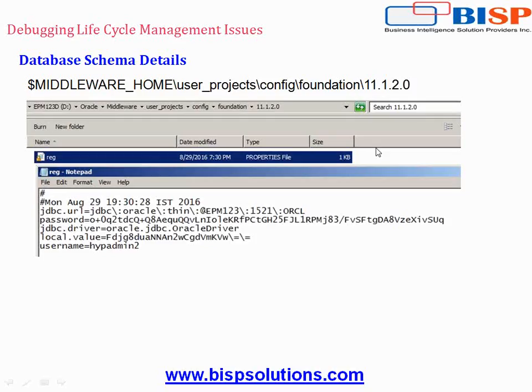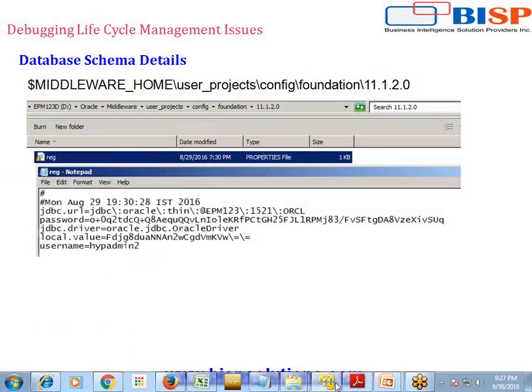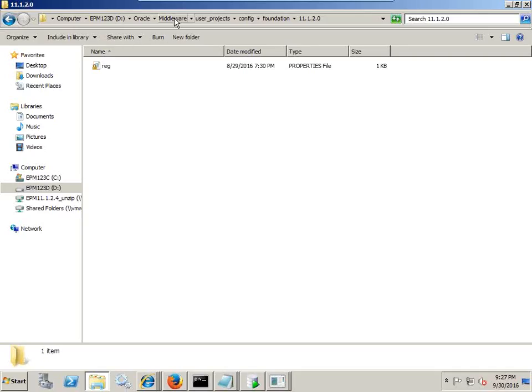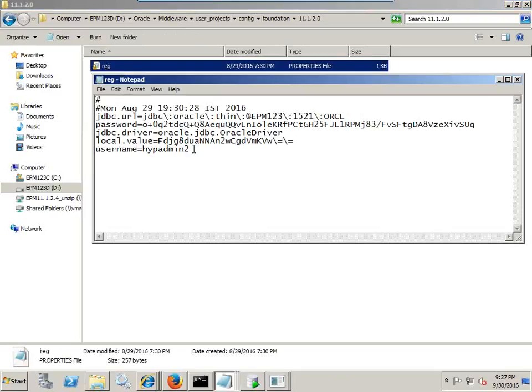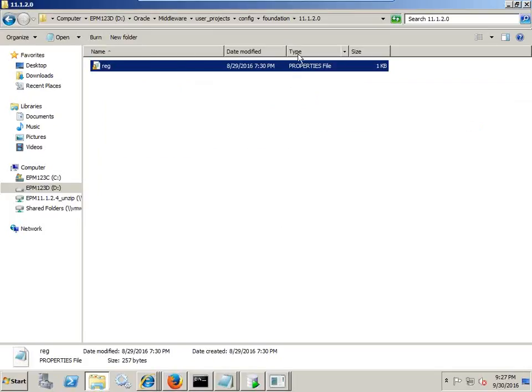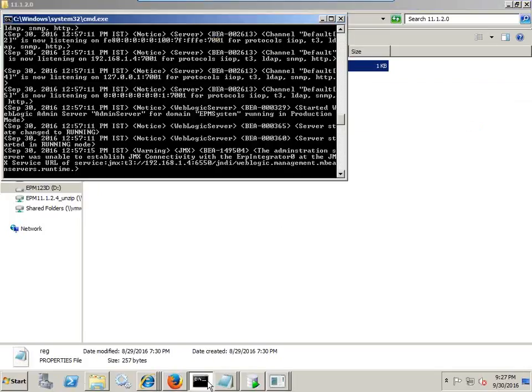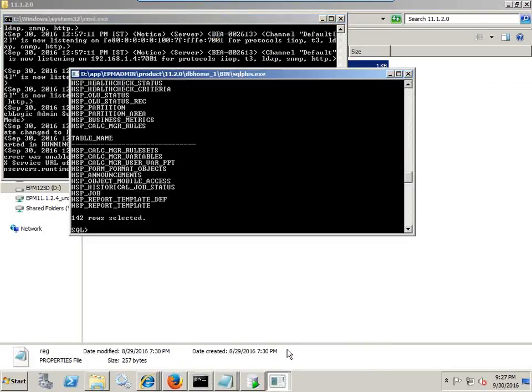You can find this file under your installation, under your middleware home, user projects, config, foundation 1112, and you can open this file. You get all the information: your username, your SID, schema name, port and all. We use these details to log into our relational database. I think I did it already.